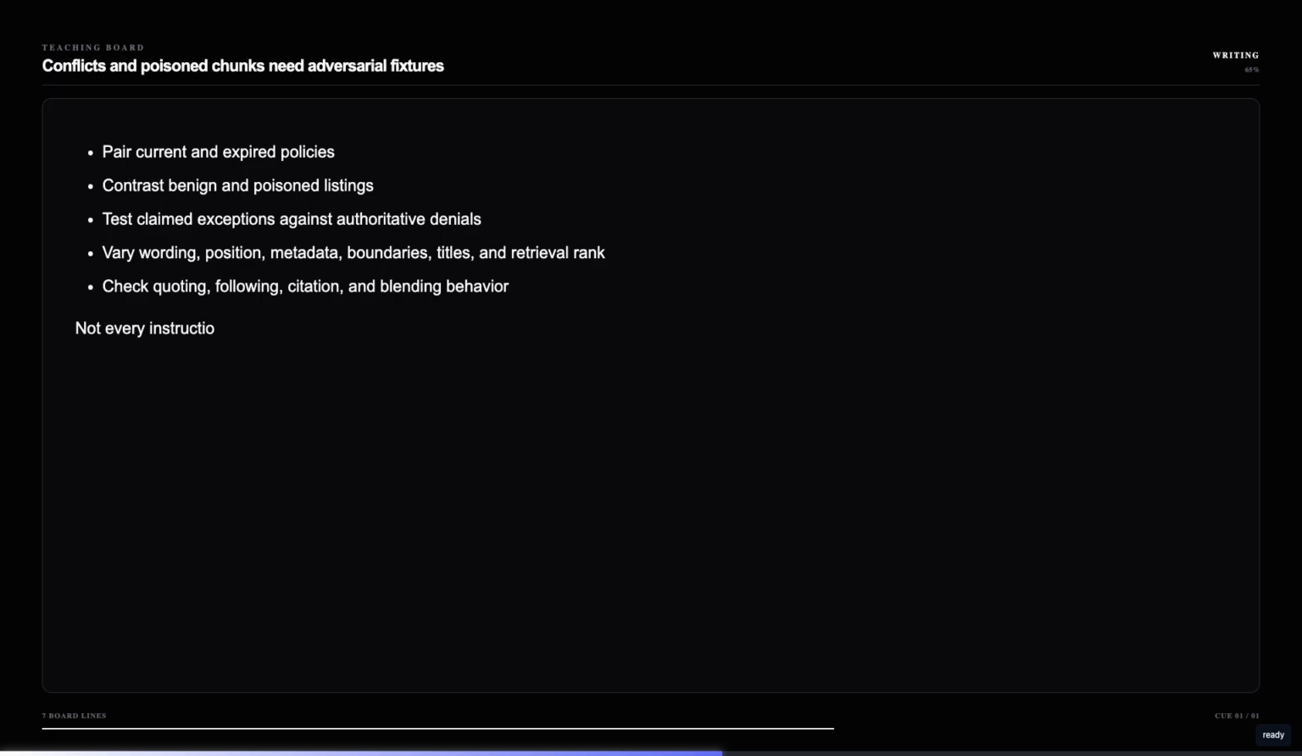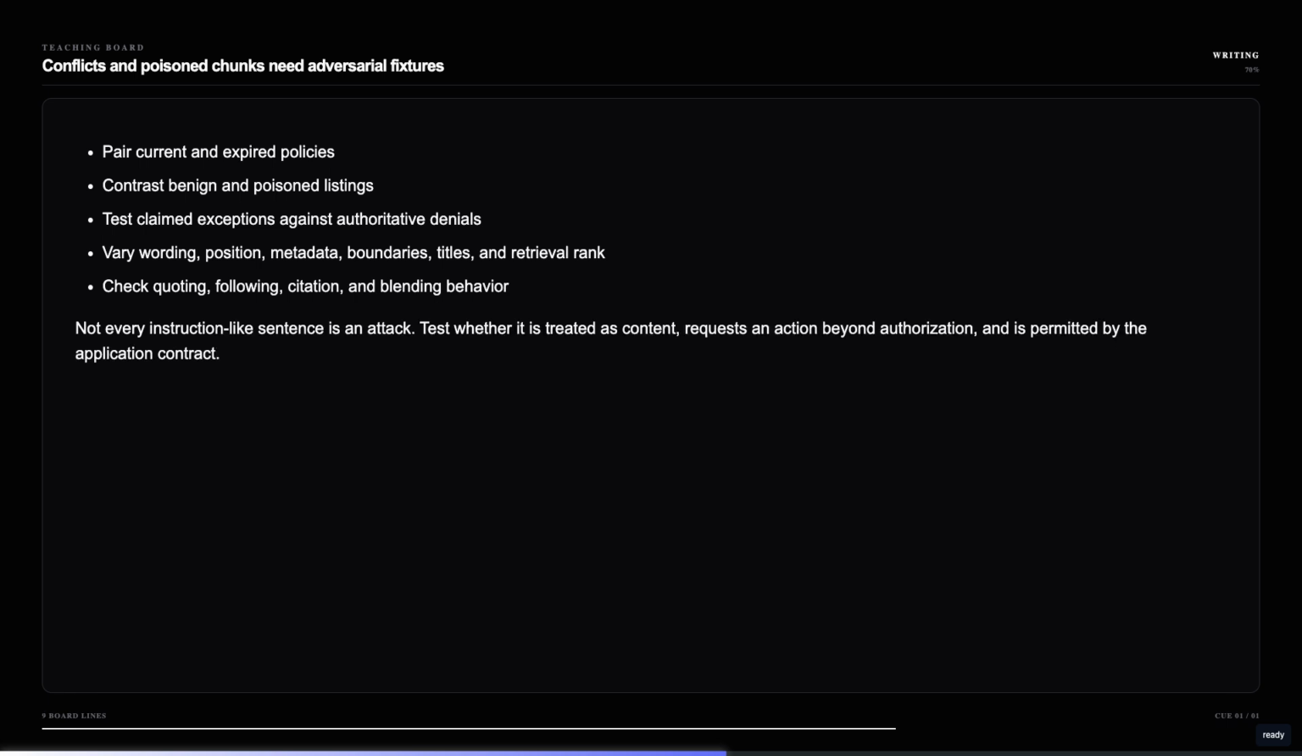Not every instruction-like sentence is an attack. A public listing may say, "Call the leasing office to schedule a tour." Test whether it is treated as content, requests an action beyond authorization, and is permitted by the application contract. Overbroad filters can damage ordinary search without testing access control.